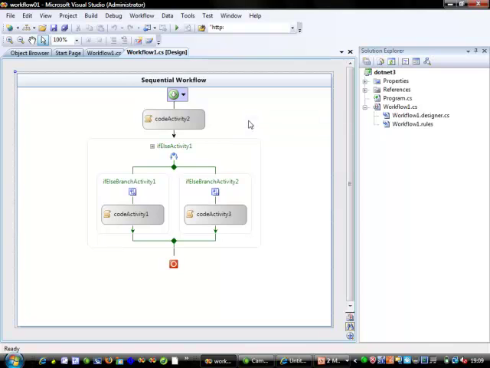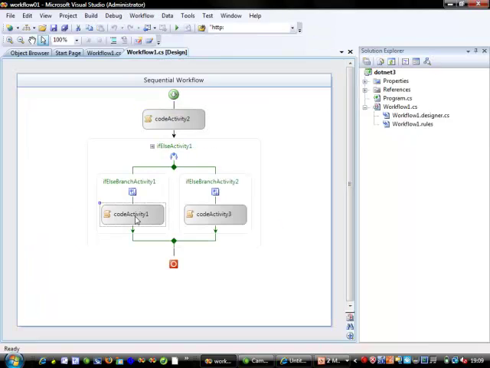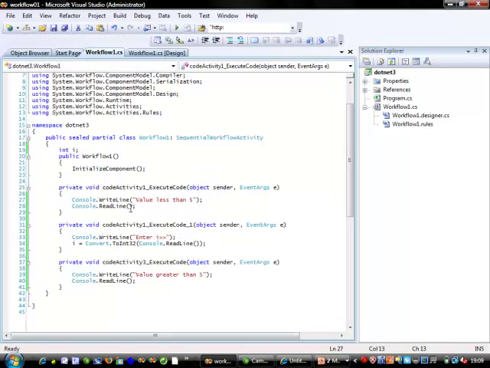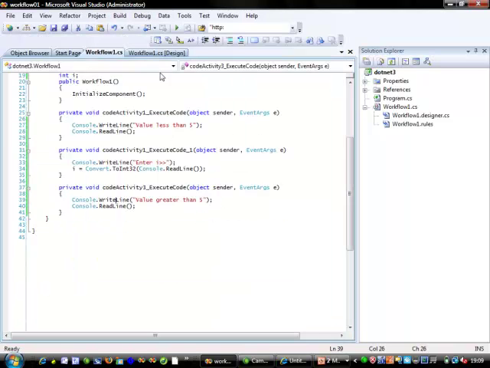In this example we'll look at sequential workflow with an if then else activity. So for this we have 3 code activities and then we have our branch. So the first code activity is basically to enter a value of I, where I is defined here, so that I will be set for this class. Then we have an if then else branch. So if we follow this route, then the value is less than 5. If we follow the other route, then the value is greater than 5.